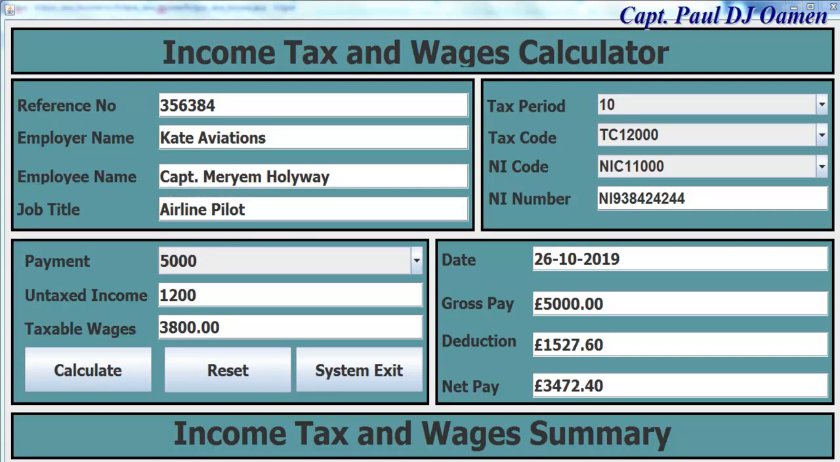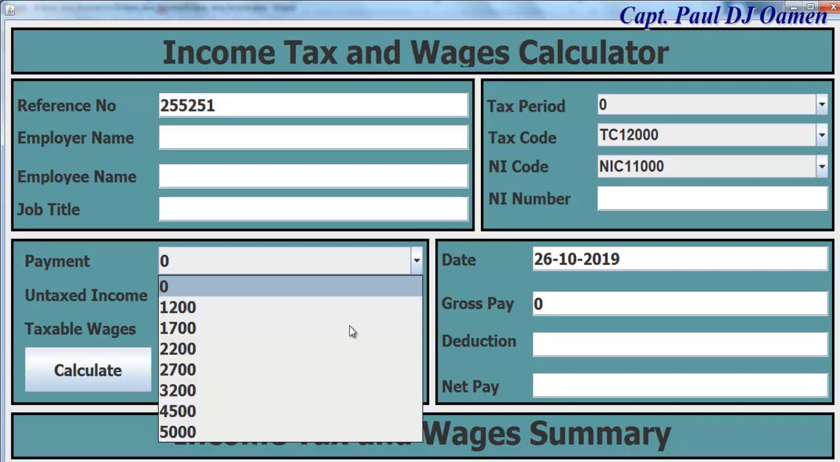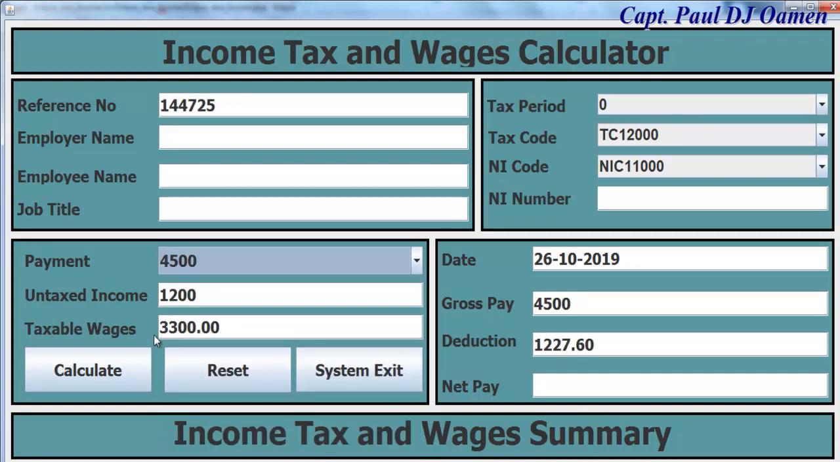Now let me show you guys how this works. I already have some details in here, so I can always reset. As you can see, the reference number automatically comes up again, so we can always choose. Okay, that's the wages, and we can enter the firm's name. Let's say that is the Kate Aviation, and the name this time around is, let's say, Captain Paul DJ Omen, and duty is pilot.